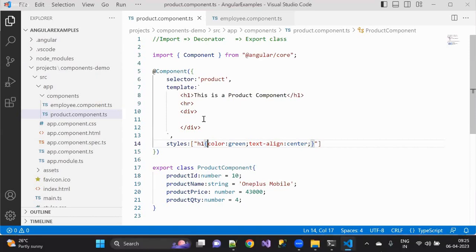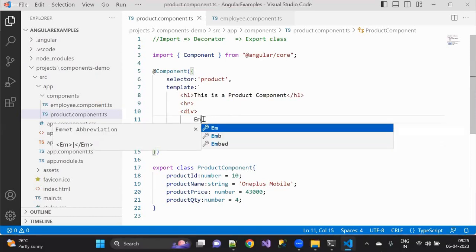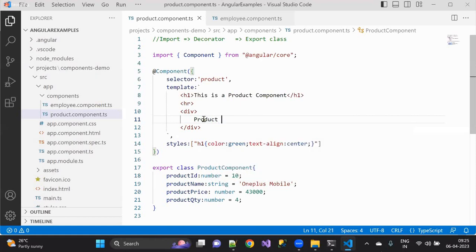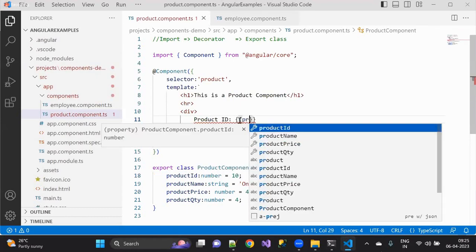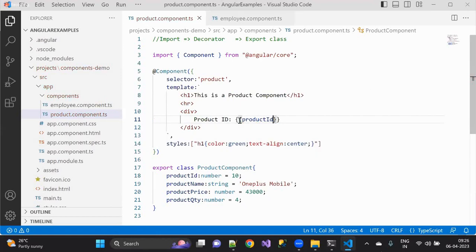Now you can see I have a div tag, and in my div tag, let me display the product information. The first one is the product ID. How can we get that? The product ID is 10. I'm not directly printing the 10 here; rather, I can get the value from this particular variable. So how can we get that variable here? Simply, we will be using productID. Understand? That is what you can give.